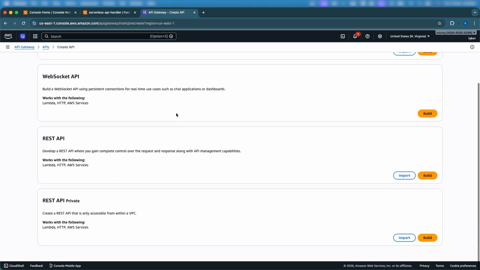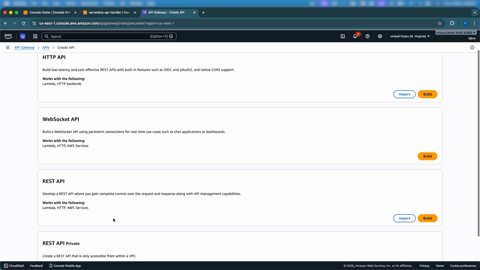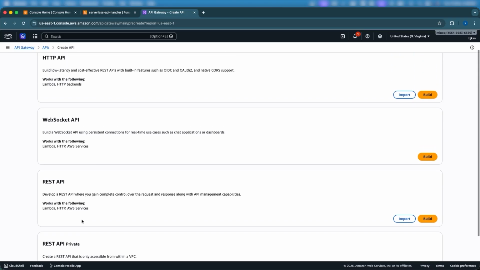There are different forms of API. We have HTTP, which is more like low latency and cost-effective REST APIs. And then we have the normal REST, we have WebSockets, and then we have REST API for private. That's if you want your API to be a private network that is only accessible under your own VPCs and all that, you can do that. For this tutorial, we are going with REST API.